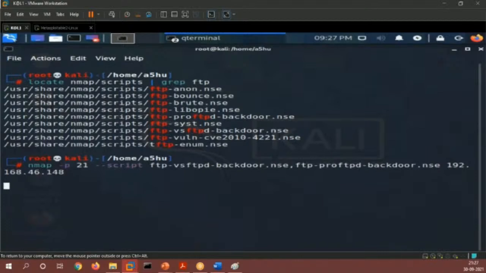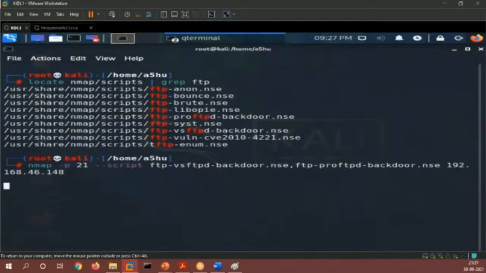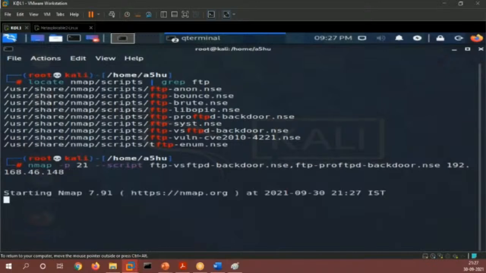What I'll do, I will run some script for it, right? So as you can see in my other terminal, the vsFTPd version is running. So what I did, I found that there is a script for that as well, for vsFTPd. I use ProFTPD as well because I wanted to find out what can be done, right? So I'll press enter and let it run.